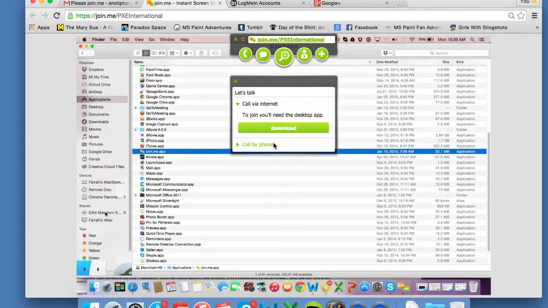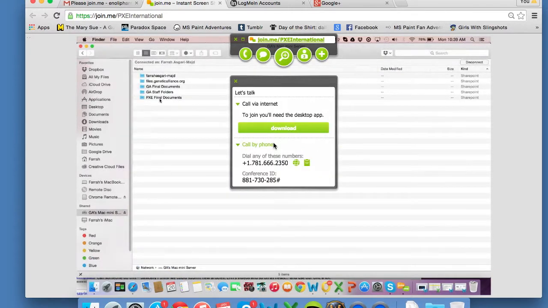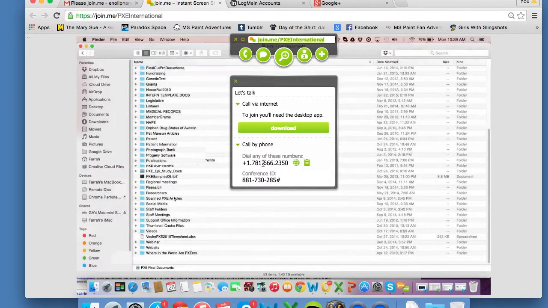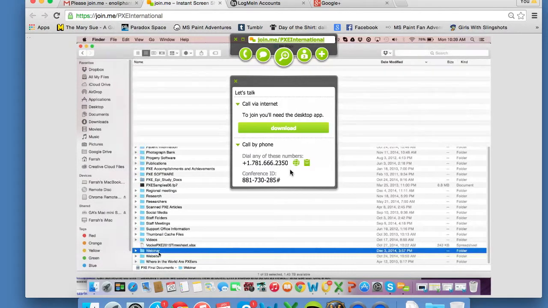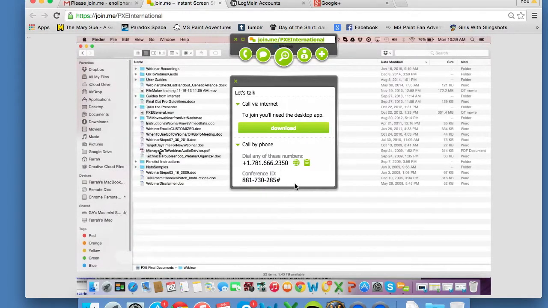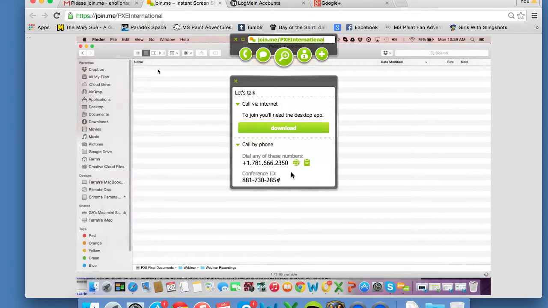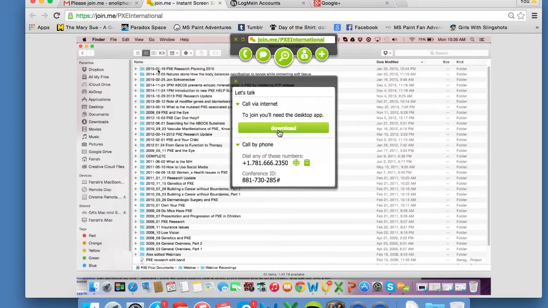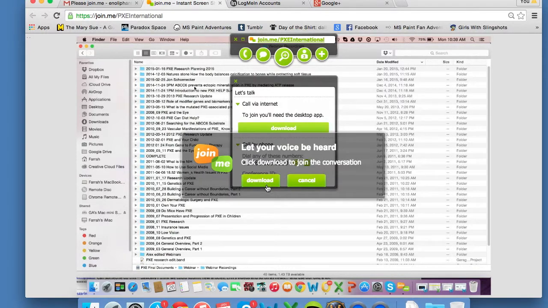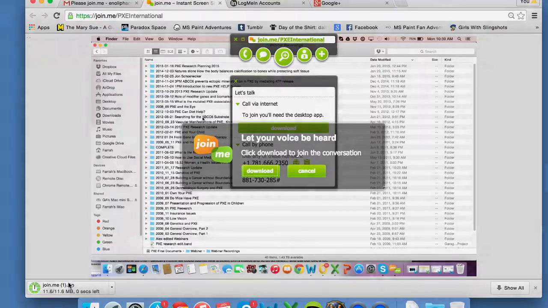The other option is we can call by phone, and you can dial this number here and enter in the conference ID that's listed here. You can do so on your regular home phone or your cell phone, and that's another option if you don't want to download the desktop application. But we're going to go ahead and click the download button for the desktop app. And we're going to do that here.